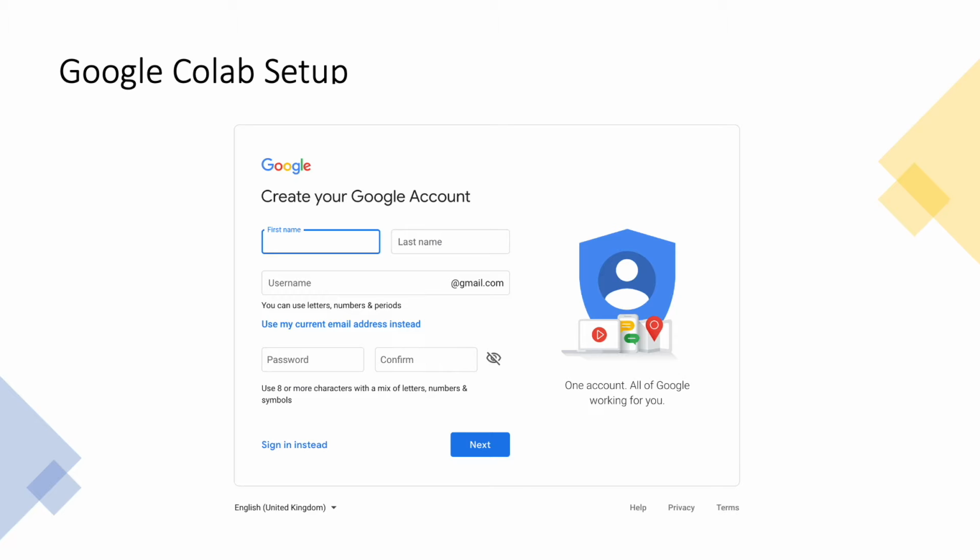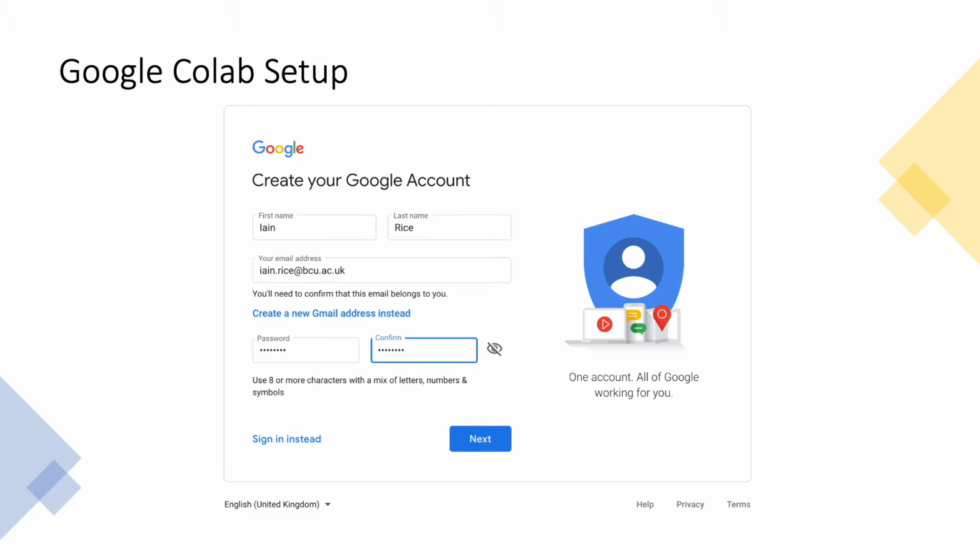If, however, you need to set something up, type in your first name and last name as requested, and then you've got the choice of either setting up a Gmail account, or you can click use my current email address instead. See, when I use my current email address instead, I can type in my university email address as standard and then create a password and confirm that and hit next.